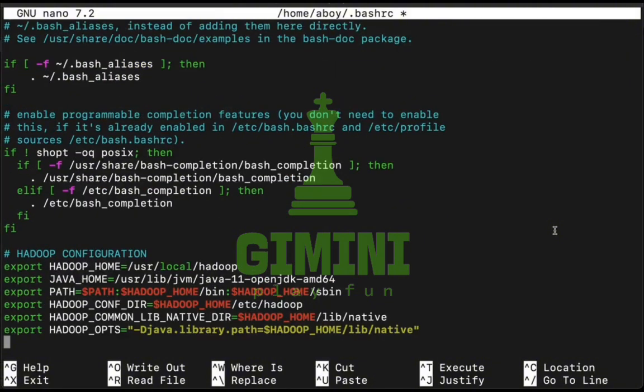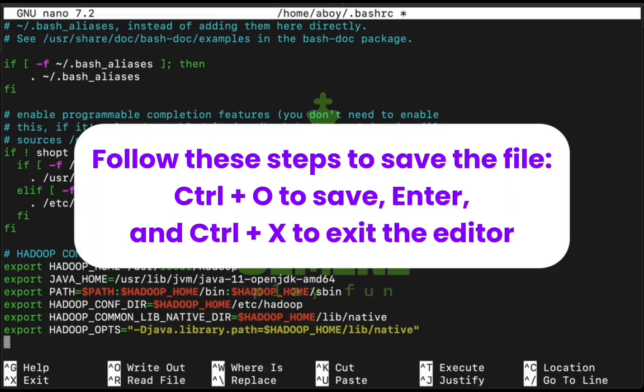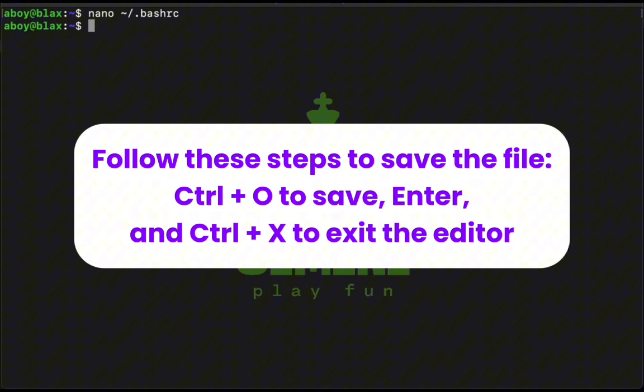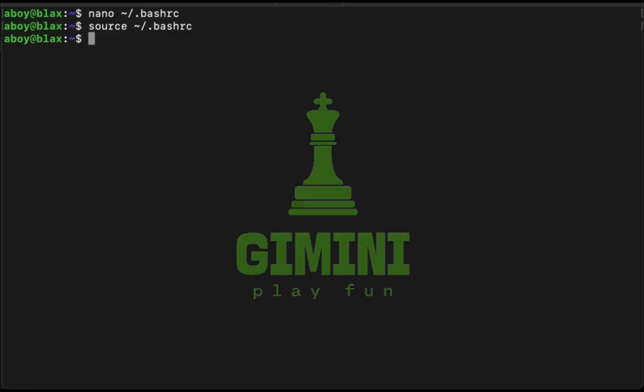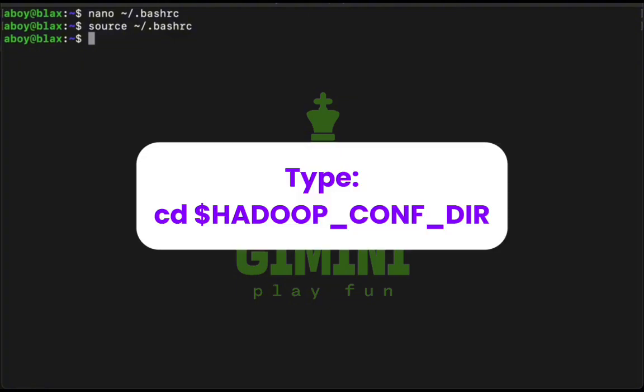After editing the .bash file, save your changes by pressing Ctrl+O, followed by Enter, then exit the editor by pressing Ctrl+X. Reload the configuration file by running the command shown on the screen. Alright, let's begin setting up Hadoop. Step 1, go to the configuration folder. Just type the command you see on the screen.